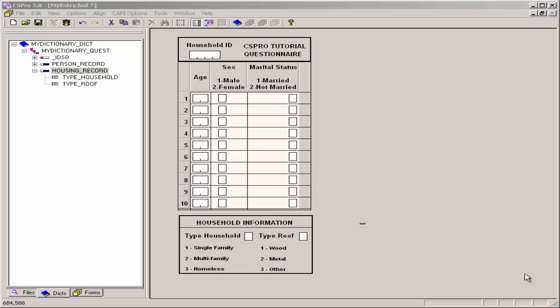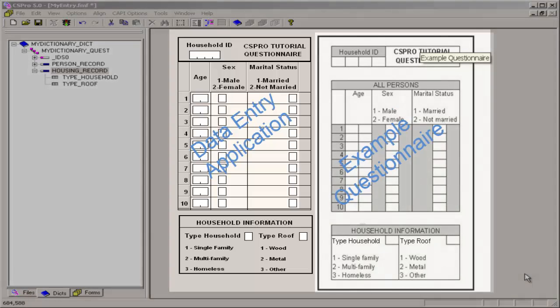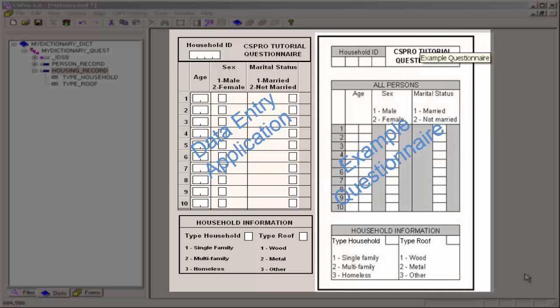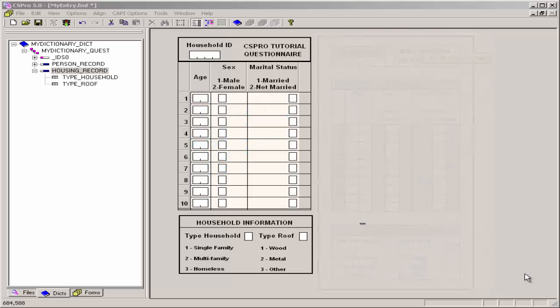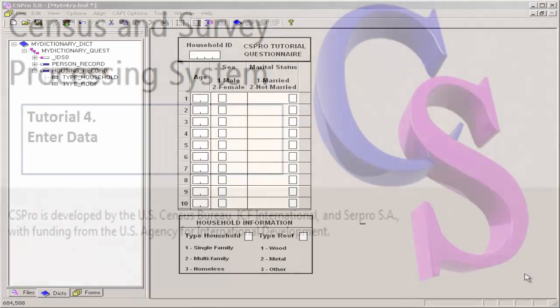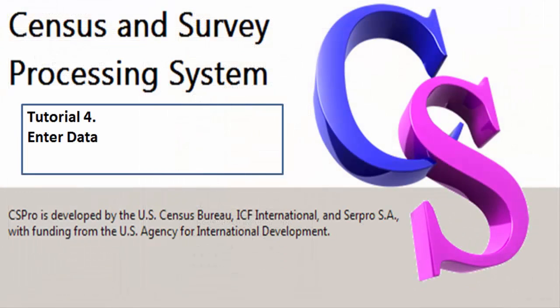Let's now compare the form with the questionnaire. We can see that our data entry form is very similar to the questionnaire. Now that we have created a CS Pro data entry application, we are ready to use the application to enter data. Tutorial 4 describes how to enter data using CS Pro.